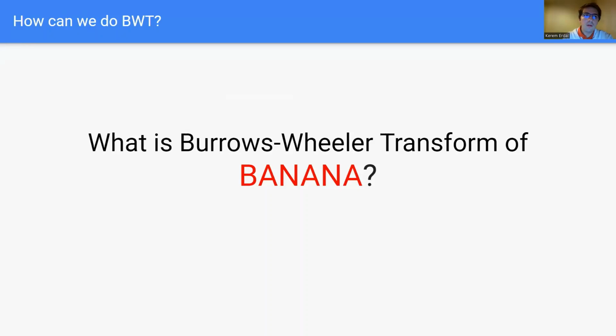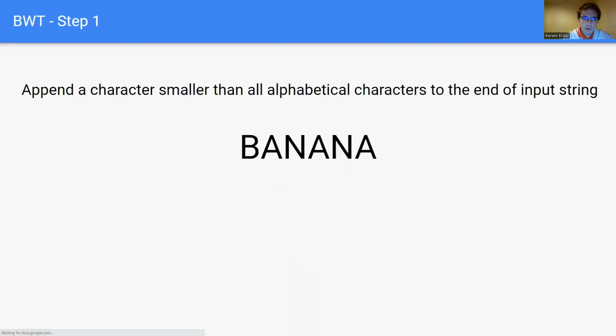So, I want to introduce how we can do the Burrows-Wheeler transform by illustrating it with the example of the string banana, and we will try to obtain the Burrows-Wheeler transform of banana. In the first step, we append a character smaller than all the alphabetical characters to the end of the input string. We can choose the $ sign as a character smaller than all the alphabetical characters, so we can append it to the right of the string and it would become banana$.